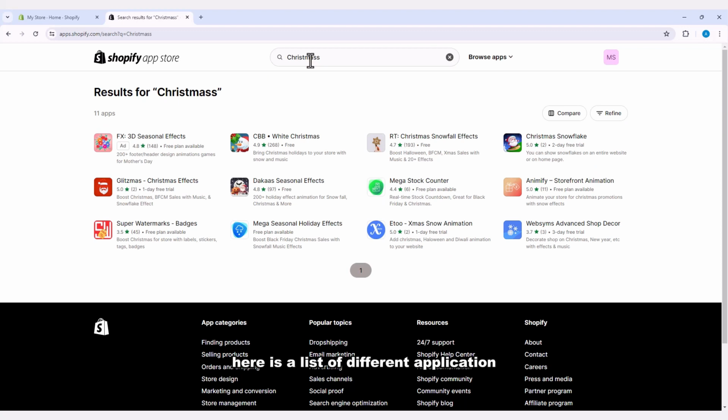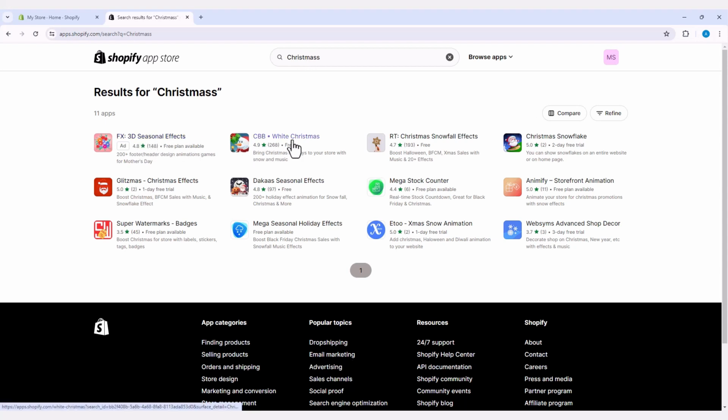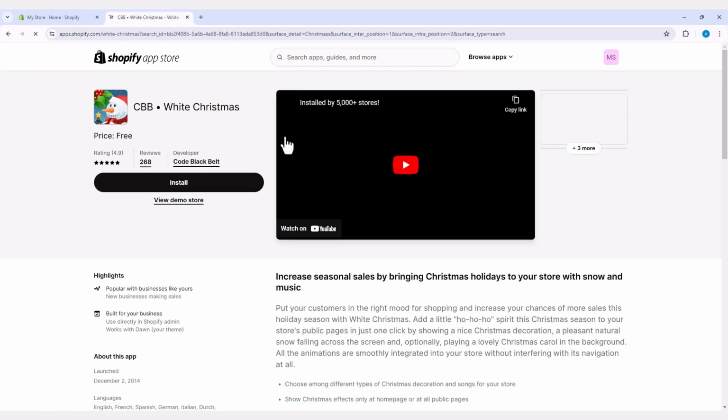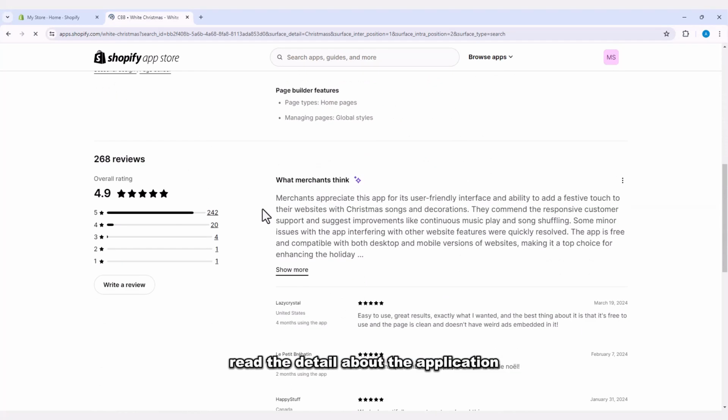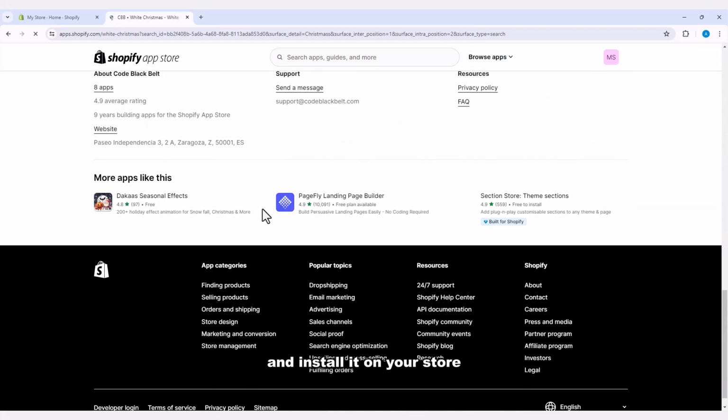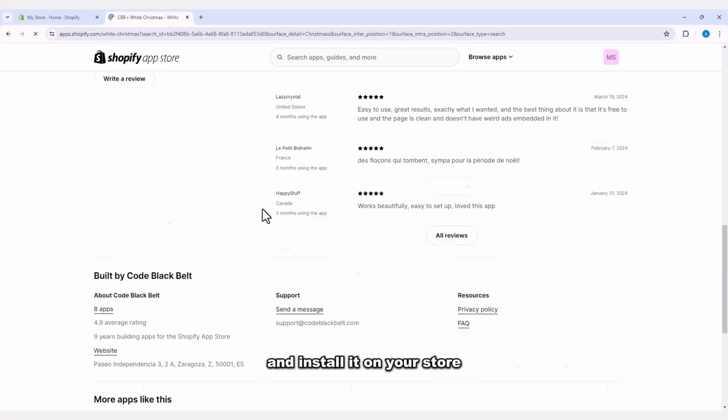Here is a list of different applications that help you bring the Christmas holiday vibe to your store. Select CBB White Christmas. Read the detail about the application and install it on your store.